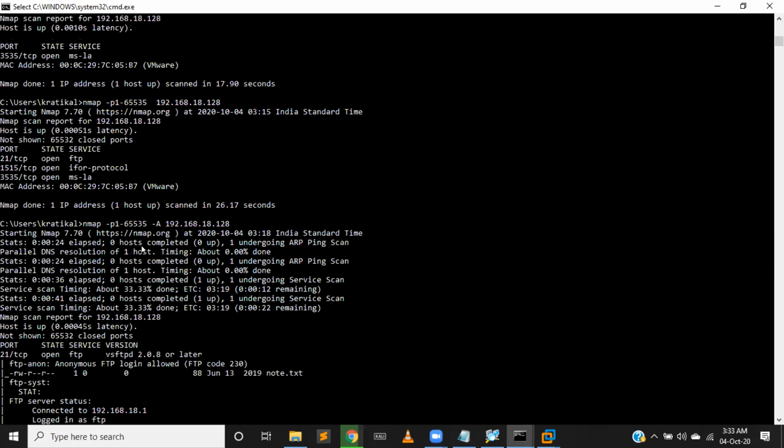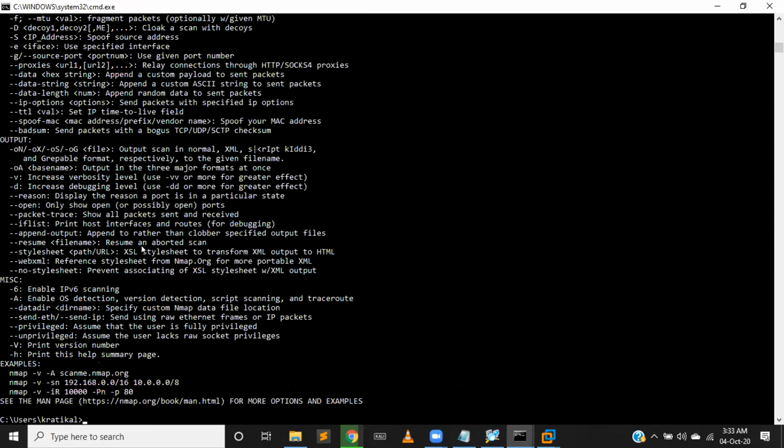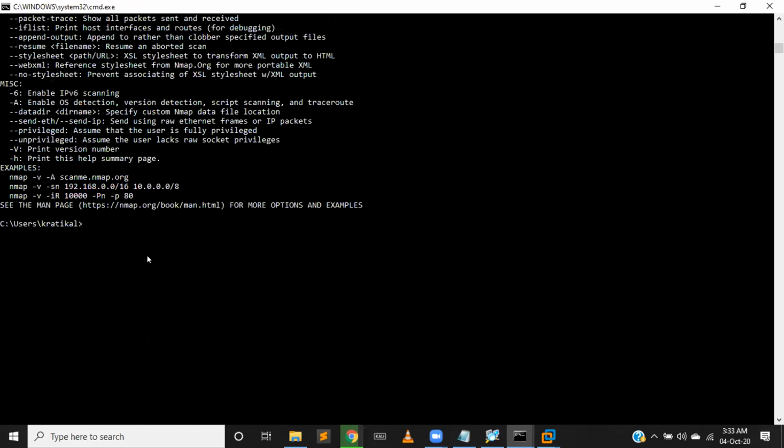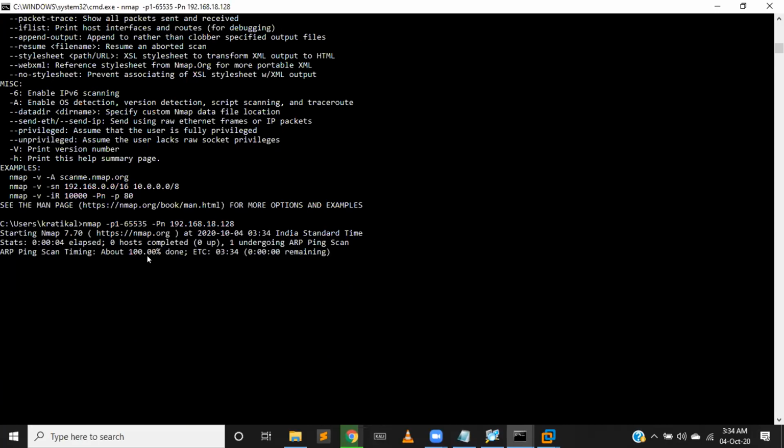Okay, same way there are different other commands which you can use likewise. As I told you, -Pn, first of all, very important. How do you do it? Just write -P capital, small n. We generally use this command whenever we are not able to scan. Whenever it says that your host is not up, we use -Pn. Okay, -Pn will never say that your host is not up. Nothing like that. It will scan your target and it will show you the result.